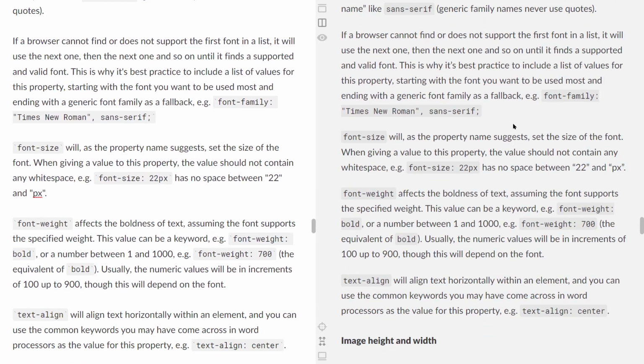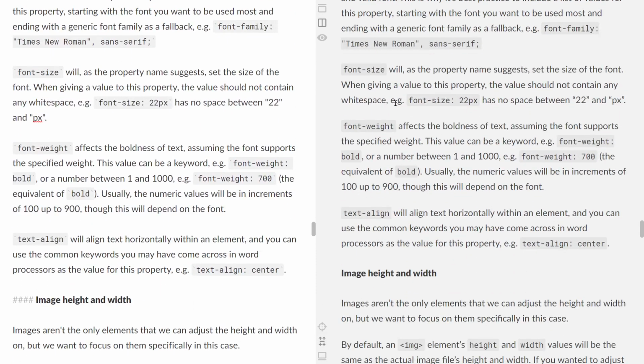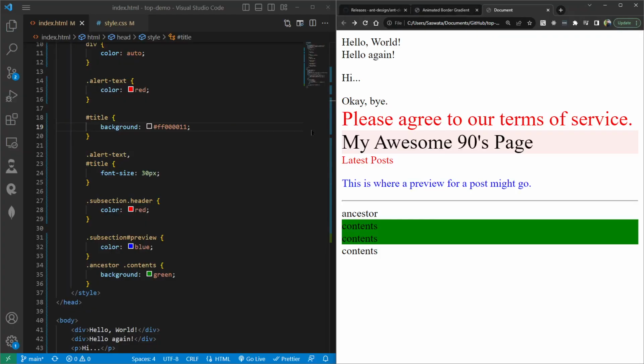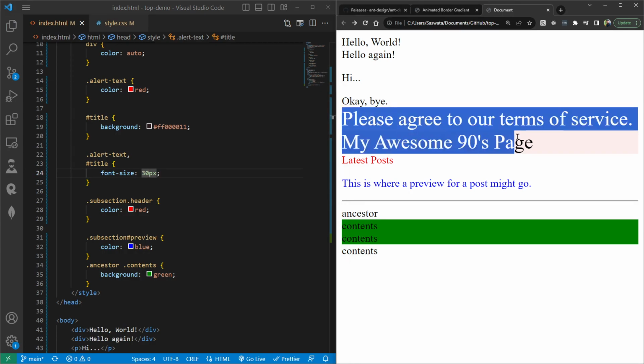Font size will, as the property name suggests, set the size of the font. When giving a value to this property, the value should not contain any white spaces. Example: font-size 22px. So there is no space between 22 and px. Let me show you the example. Here I put on the title 30px, no space between the number and the px, and we got nice big letters.